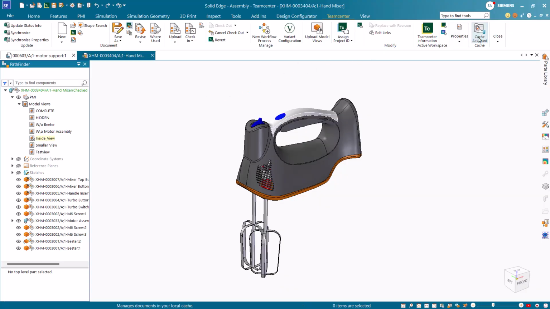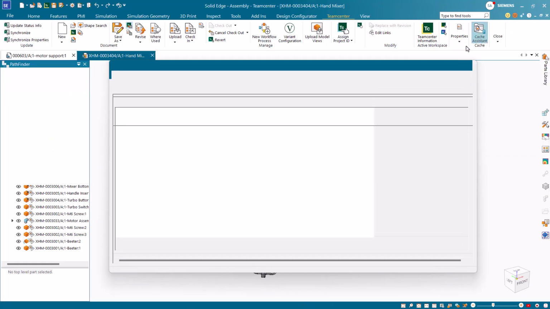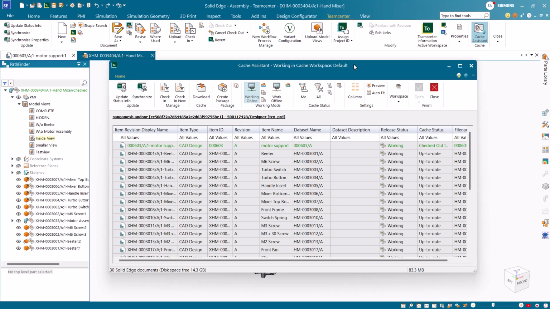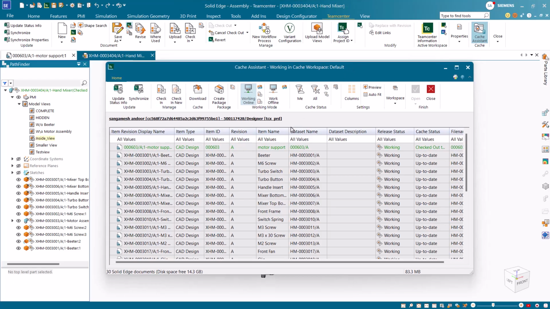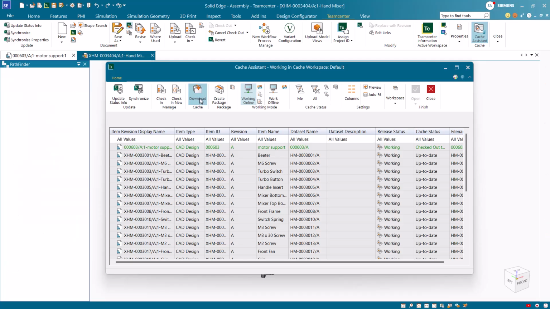Now let's see the method to download the Solid Edge documents to the local machine. As we know, all the data resides on cloud, and if needed, we can download these documents to the local machine using the Create Package command from the Cache Assistant dialog. Before exporting, we need to open the documents that need to be downloaded to the local machine, or we can use the Download option and select the documents from the Download dialog.